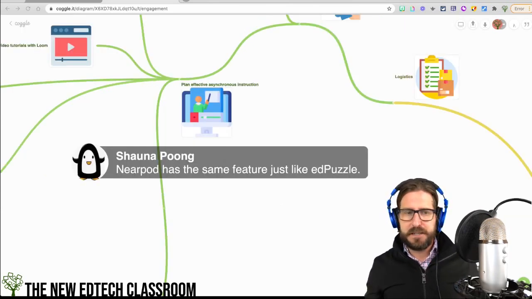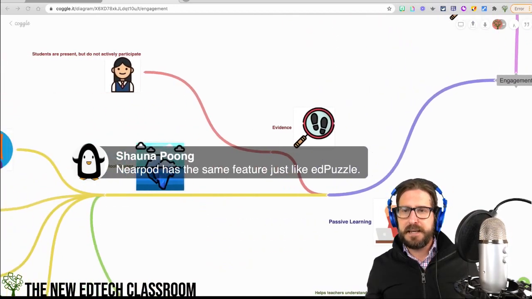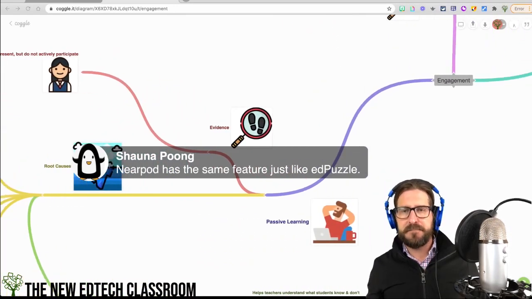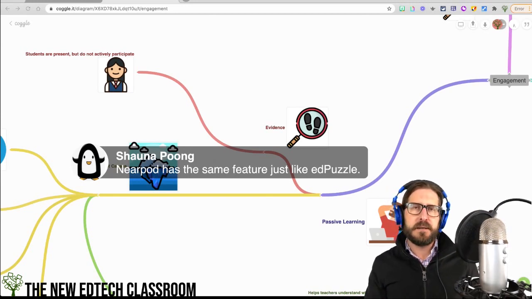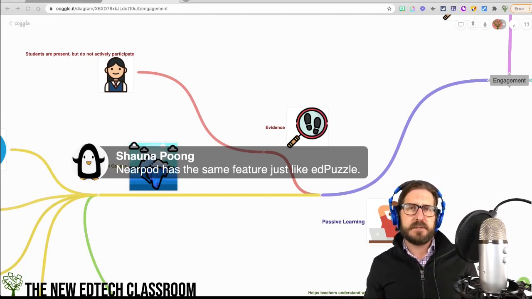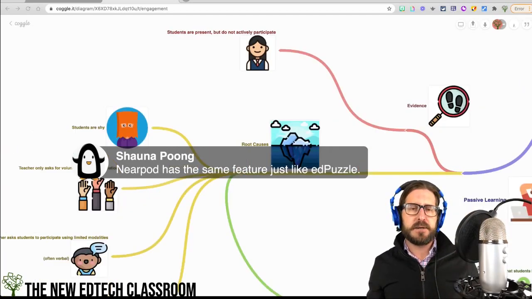Let's jump over here to another element of engagement, and that's passive learning. Students might be showing up to class, and this could be remote or in person, but they're not actively participating. This is one where it would actually be a good idea to have somebody else observe you if that's something that you're open to. It can sometimes be very hard to analyze our own practice.